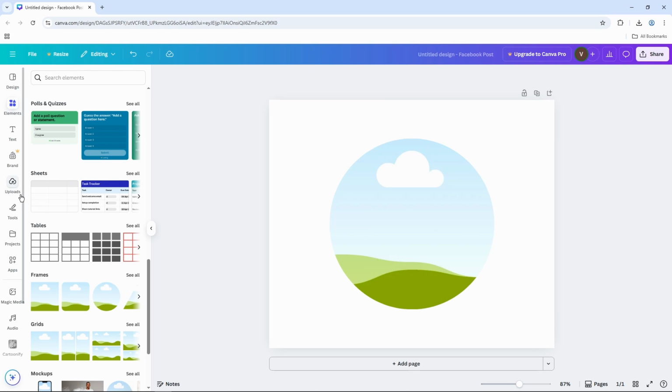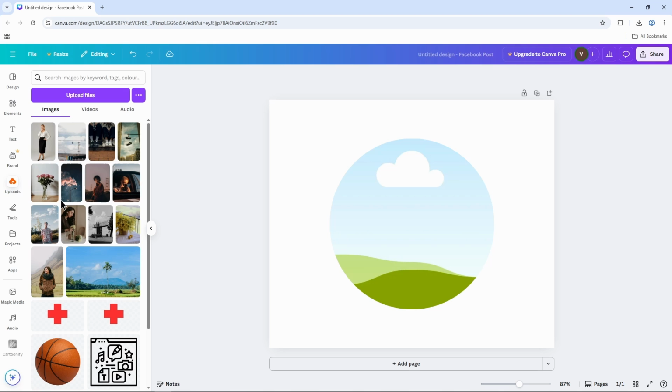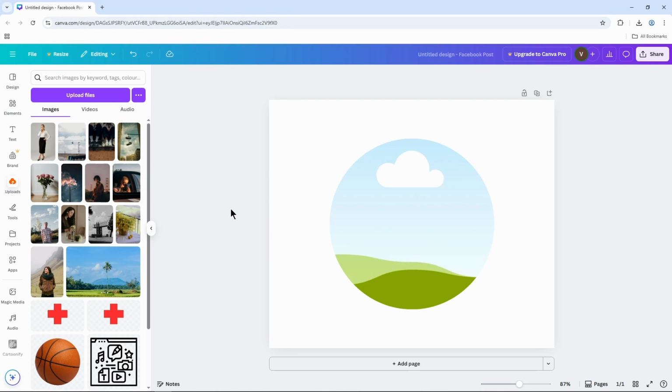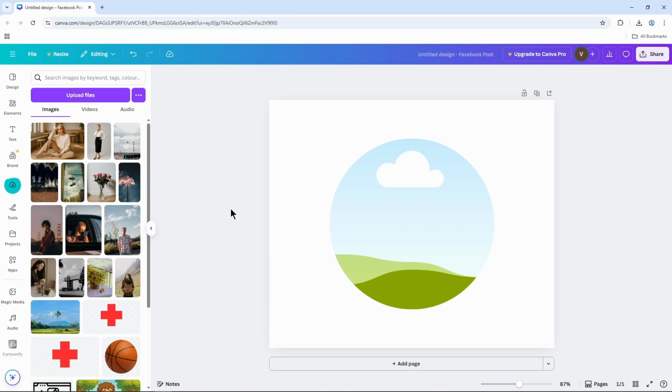To do that, we need to go to the upload section. If you want to upload your own image, then click on the upload files and select the image which you have. So I have this image, I need to select it, then click on open, and now it will start uploading that image on Canva.